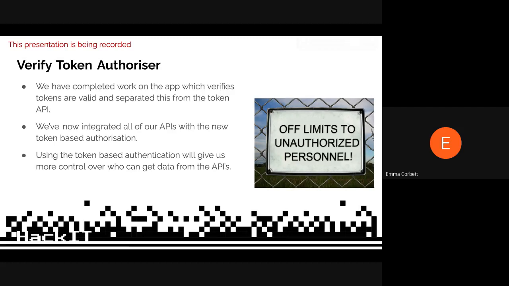And we've also now integrated it into all of the APIs as well. So anybody who wants to use it from now on will have to use token-based authentication instead of the API keys. And this is really good because it's going to give us a lot more control over what data people can see and whether they can only see it or update it.